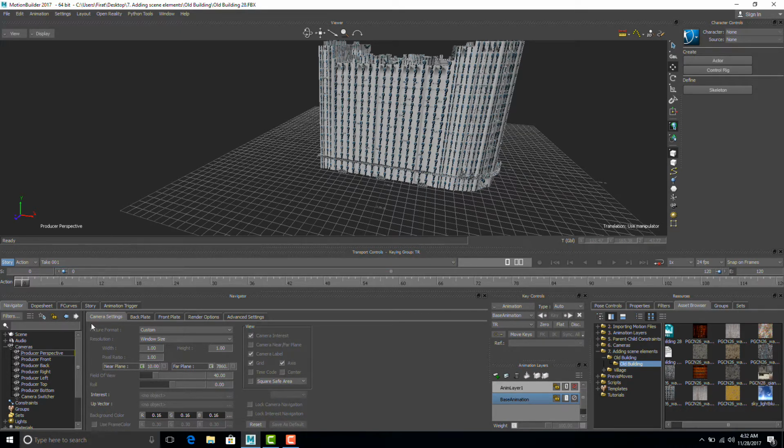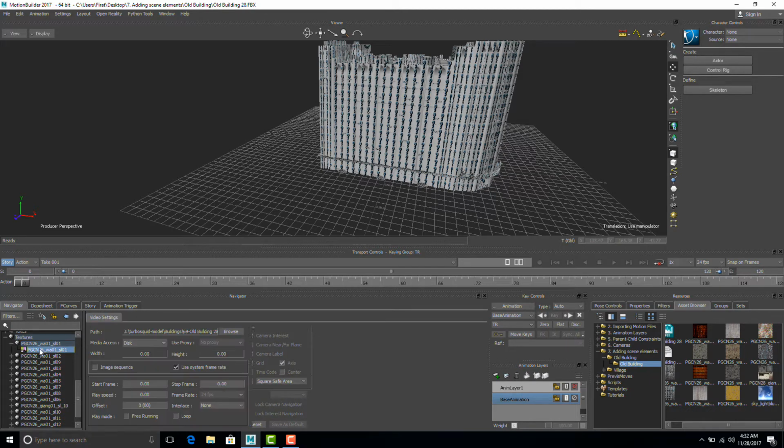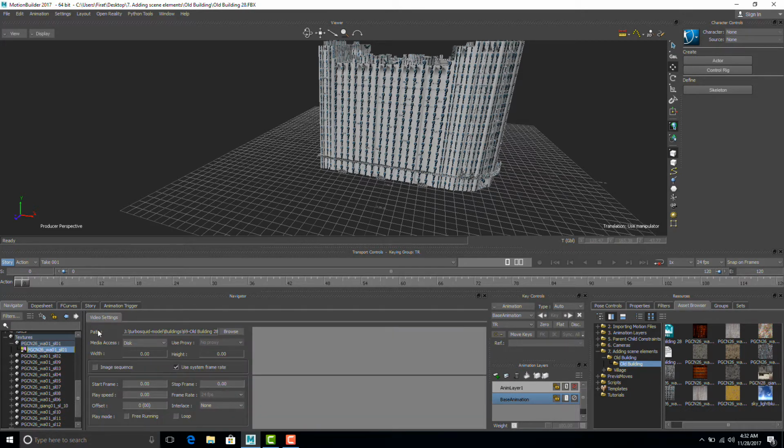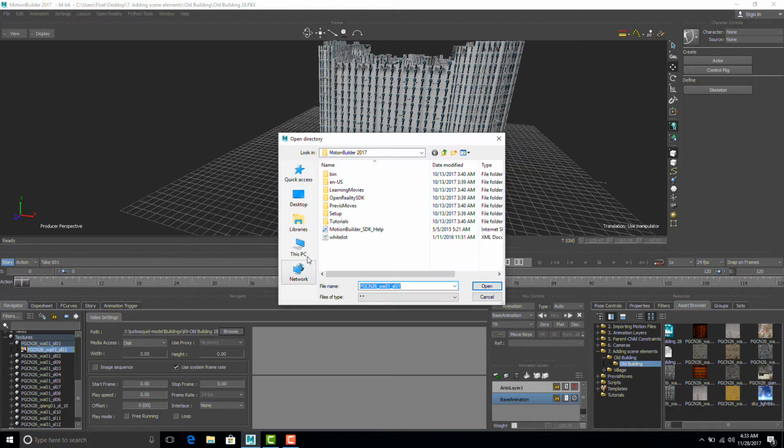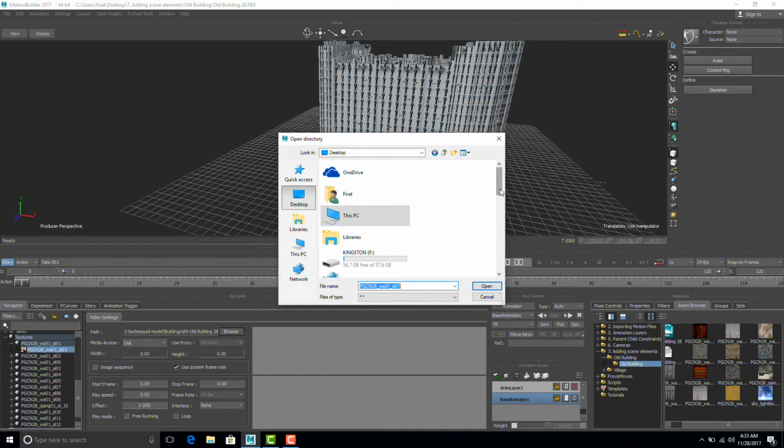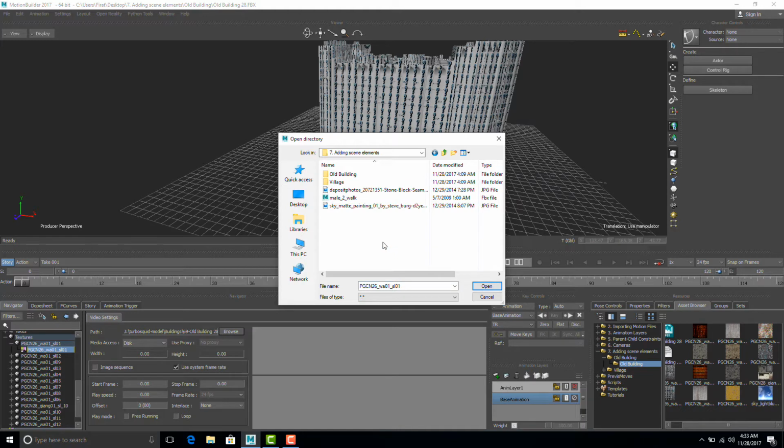To fix that problem, what we need to do is come down here to the textures area. These are the textures that this model uses. If you go to the first one, open that plus sign and double click on this item here, this is the path where the computer is trying to find the texture file that is needed for that piece. Apparently this is not where my texture file is, so I need to tell Motion Builder where it actually is. I'm going to click on Browse, and in my case it's on my desktop. I'm going to go to Adding Scene Elements, Old Building.